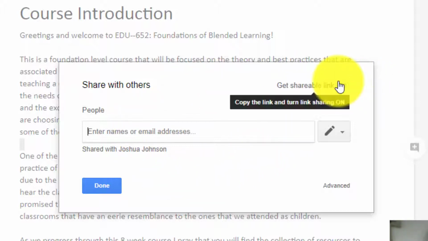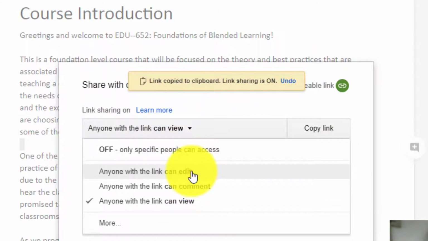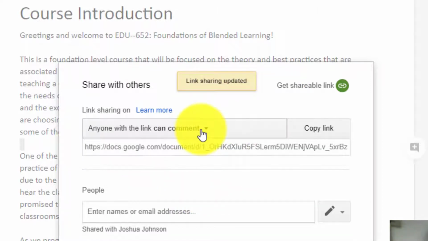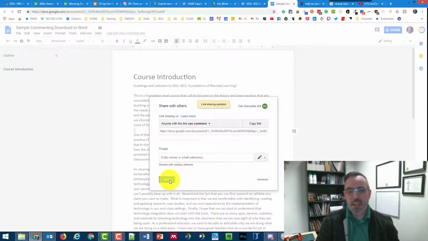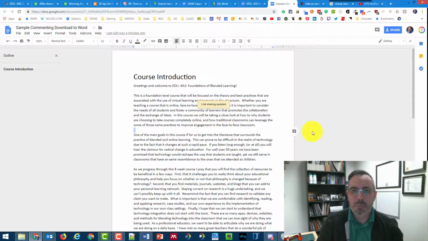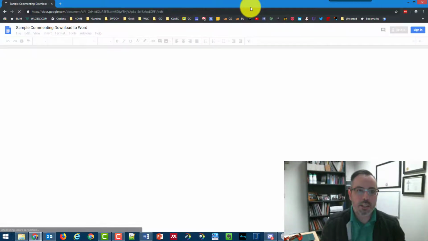The other way, the way that I use most often, is just using the Get Shareable link. After you get the shareable link, you can allow other people to edit that document or comment on it. And for this purpose, I'm just going to give them the ability to comment. I'm going to copy this link and imagine that I have shared this link to some other person via email, via text message, whatever. I'm going to open an incognito window so I'm not signed in, and I'm going to go to that shared link.